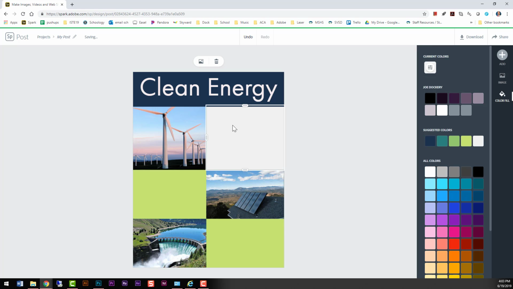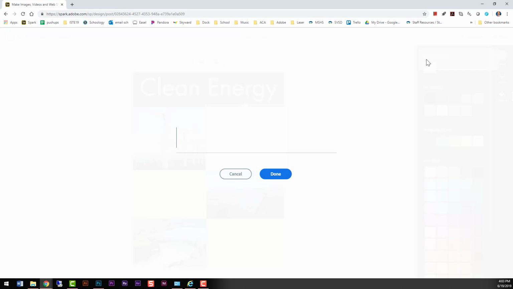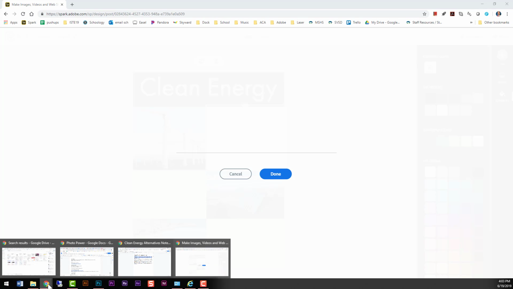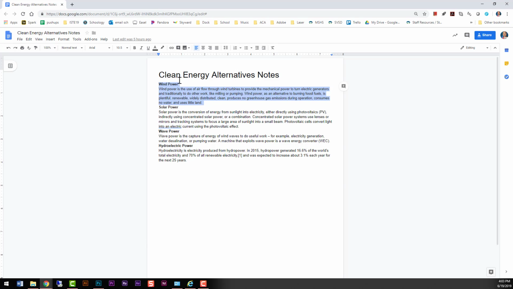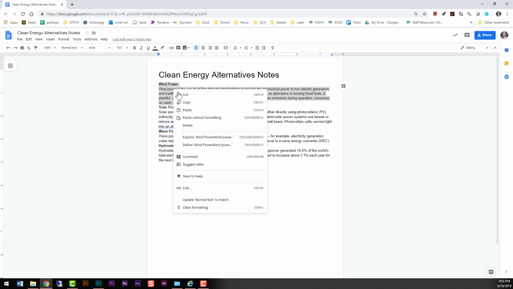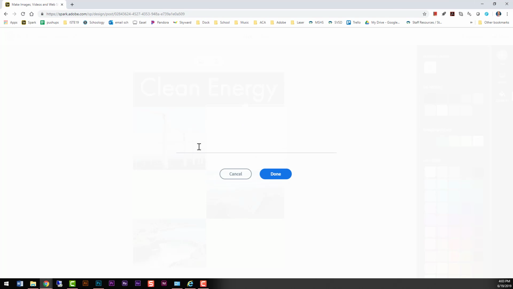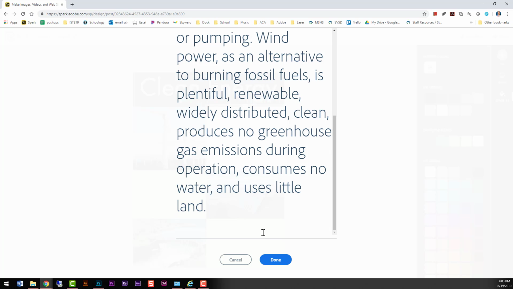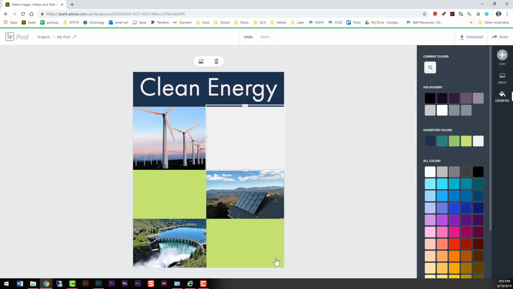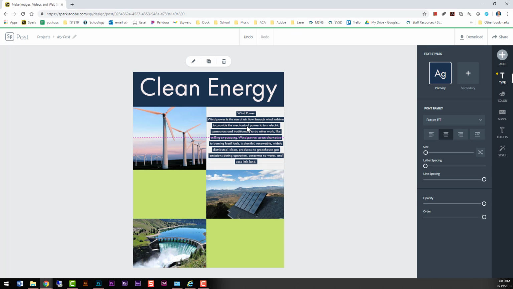Now, when you want to add text, it's real easy. Just go ahead and hit the add button, add text. I personally prefer to just copy and paste. I've already done my notes on clean energy, so I'm going to go ahead and click on this and copy the wind power information that I've taken in my notes. I'm going to come here and paste, hit done, and that'll drop my text in there.